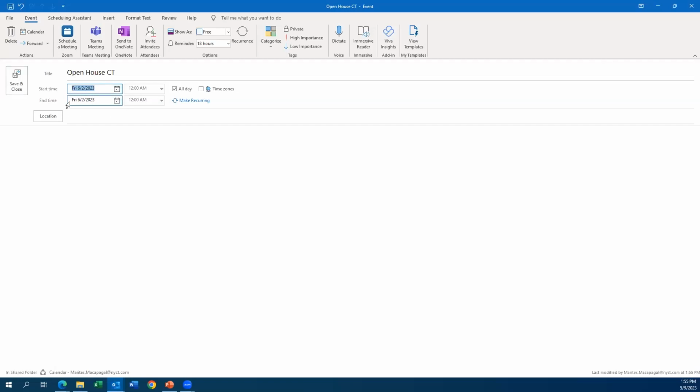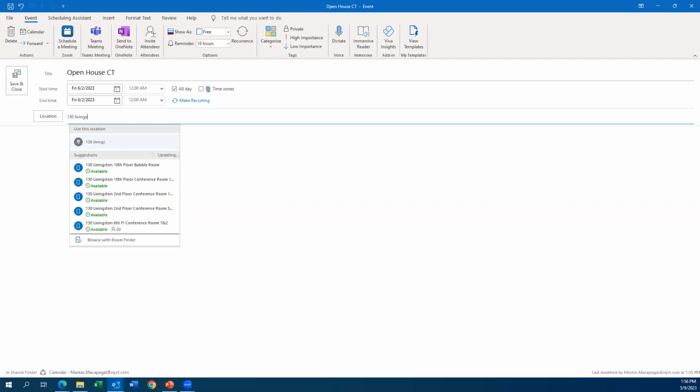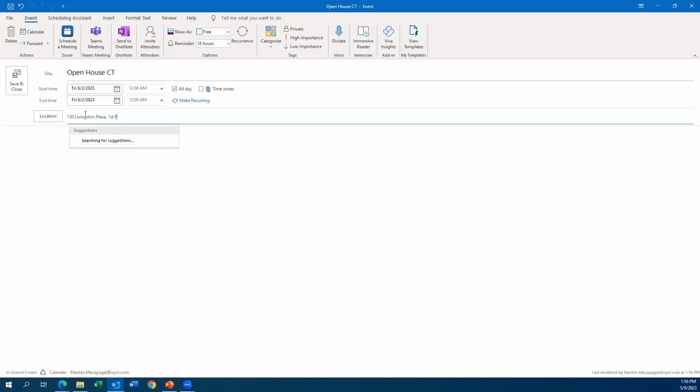And you could actually be able to see it, and you could put the location. So let's say location is at 130 Livingston Plaza. And it's on the first floor. Okay. So if this event is a recurring, which means every year you have it right there, you could actually make it recurring by clicking on recurring. Otherwise, you simply save it.